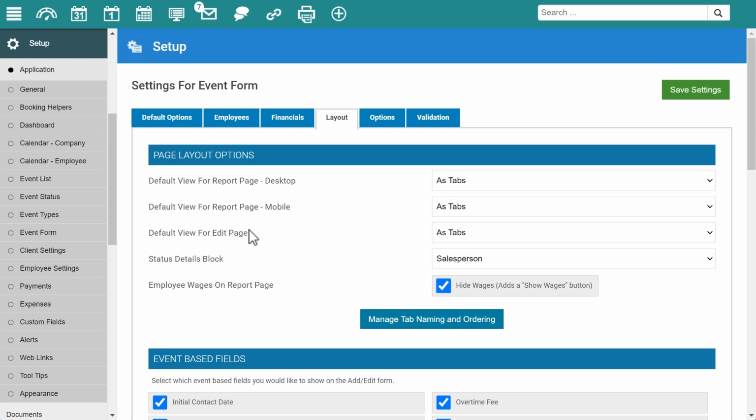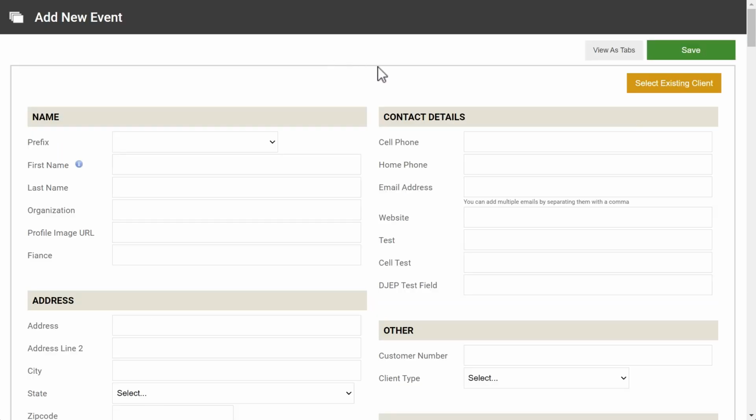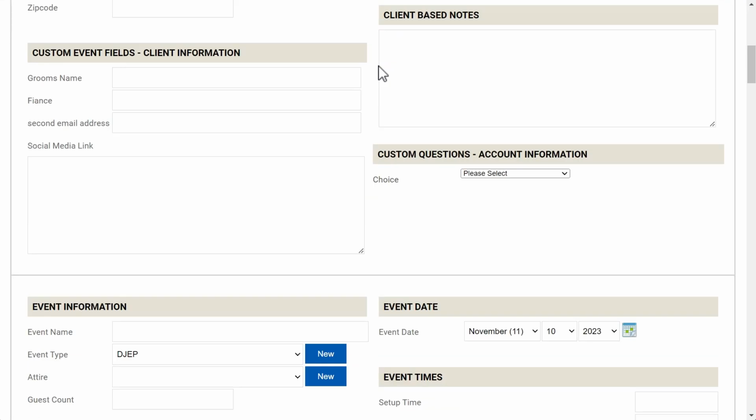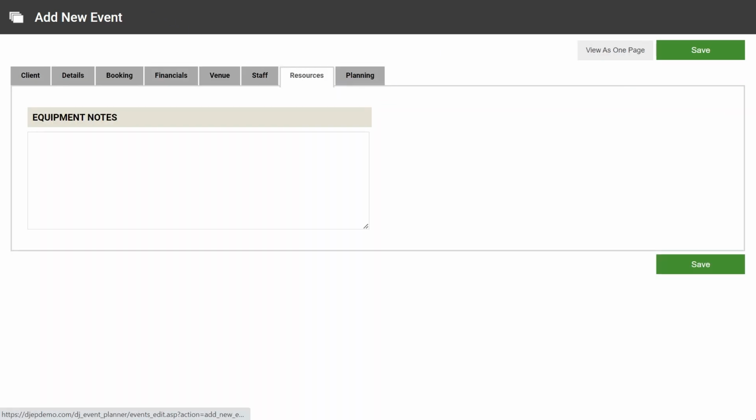When it comes to the default view for editing the page, we can choose it as either tabs or as one page. If we have it set to one page, all of the information will be on one page and we can scroll down to those different sections. Versus if we have it as tabs, we can select the different tabs.